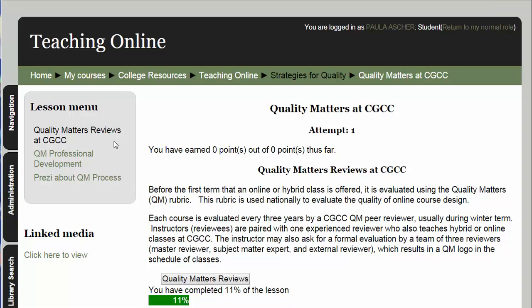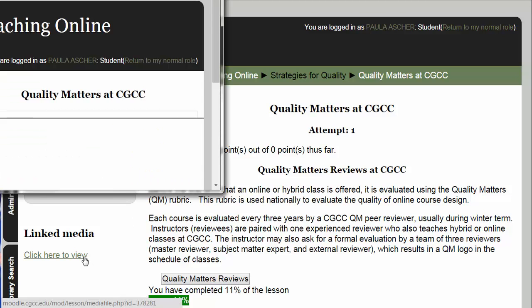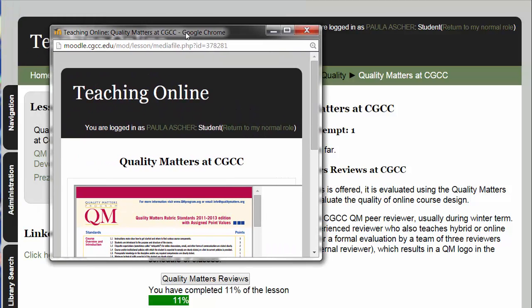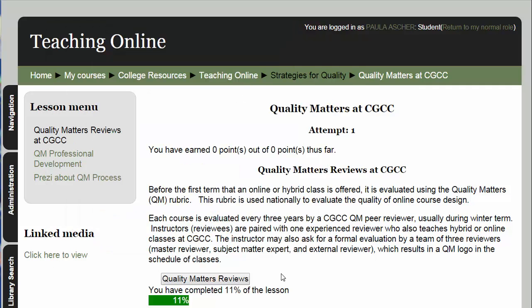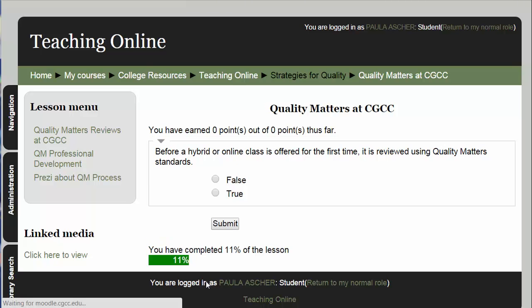You'll notice, like in the book, there is a table of contents. Also, you can link to other media and materials. One of the nice things about the lesson is that it gives students a progress bar here, and you can see I've already completed 11% of the lesson. Also, it gives you the opportunity to add quiz questions so that you're sure that students are understanding the content. So that's another important tool for good navigation in Moodle classes.